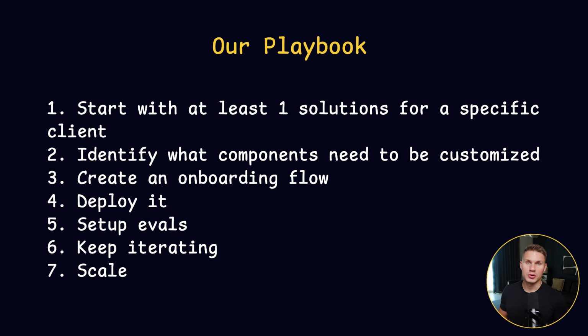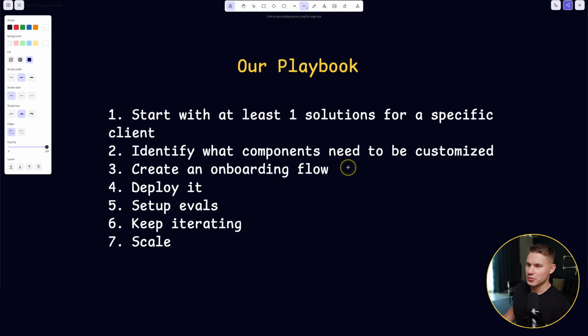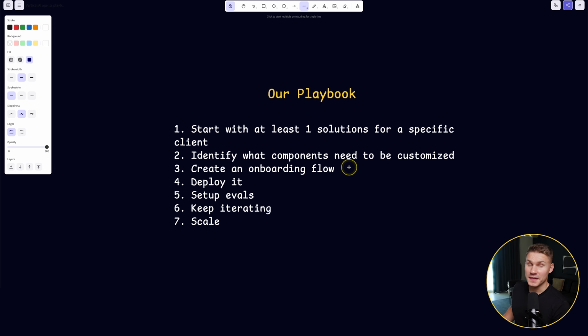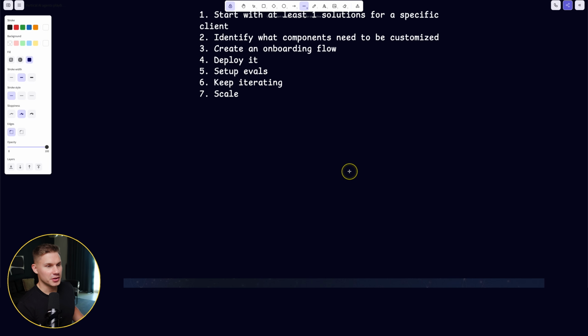And after that, you can simply scale it by increasing your marketing efforts. Or if you've built a really good solution, then maybe you wouldn't even need any marketing efforts because your clients will simply refer more clients to you later. So yeah, that's pretty much it. This is how you build vertical AI agents in theory. And now let's actually jump into practice.